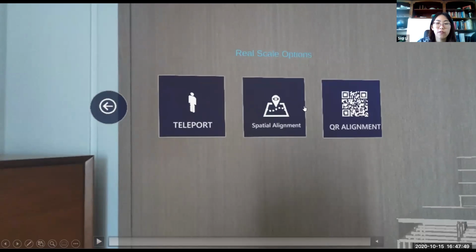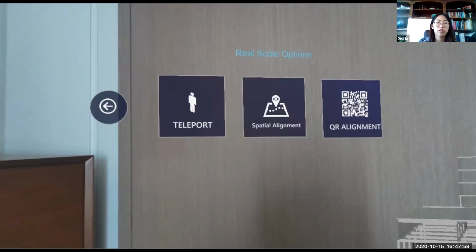And the second way of alignment is spatial alignment. So this is more precise. You create 2 origins, actually 2 balls, and the first ball is the rotation origin, and the second ball is the project origin. With these 2 balls, you're able to align the project with the model. Okay, and the third mode is the QR alignment. This is the most precise way of aligning buildings to your models.